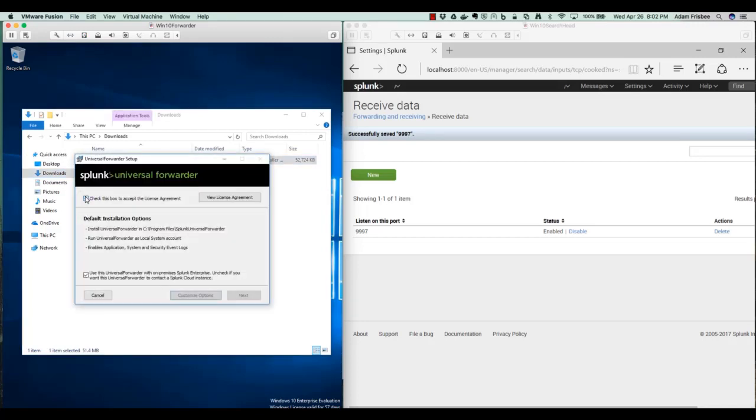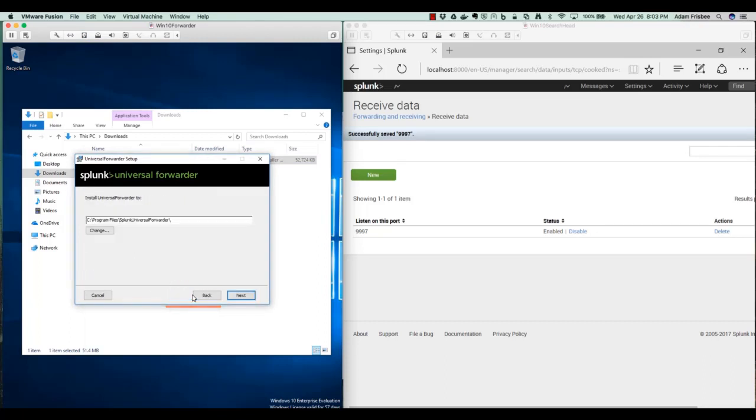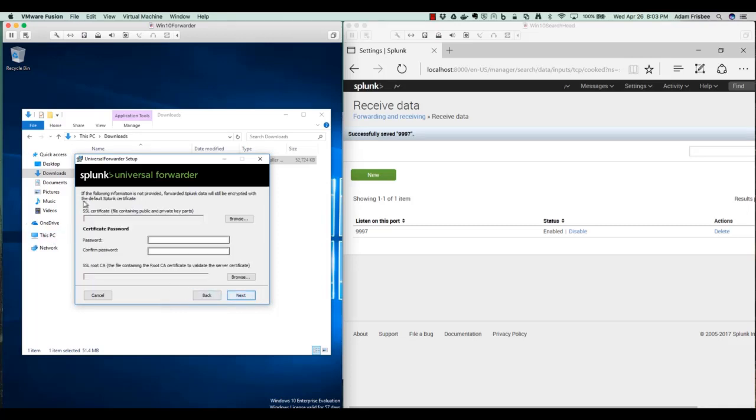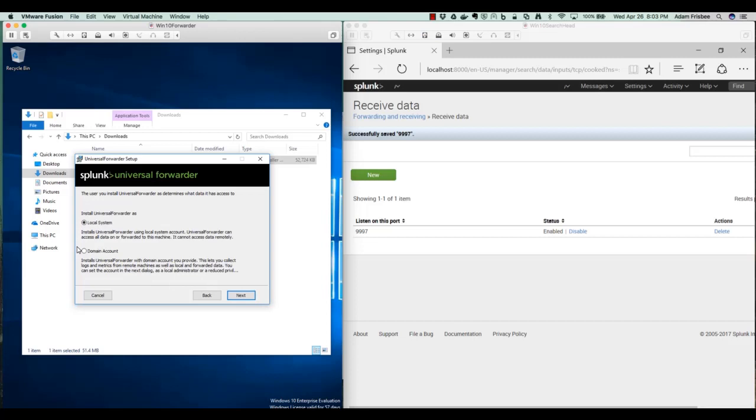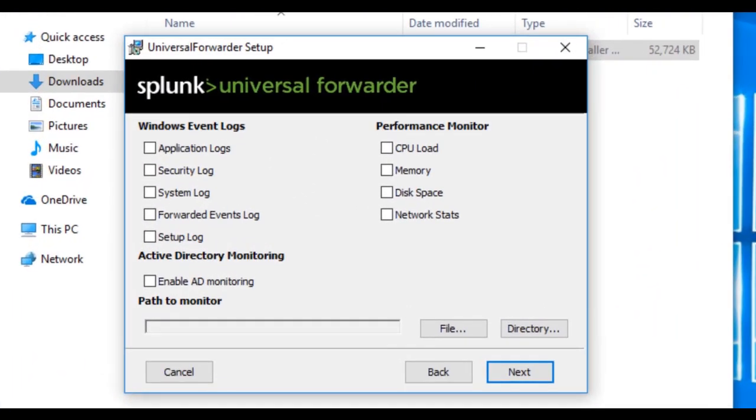Of course, you have to accept the license agreement. Now, I like to choose this customize options, and I'll show you why. I don't really care where a forwarder installs. I don't really care right now about SSL stuff. We can leave the local system to run the forwarder service for right now. And here is why I like to customize options, because I want to make sure that all of these boxes are ticked, and if you don't have a need for some of these items, then you should not tick the box, because then you're just creating pollution and noise.